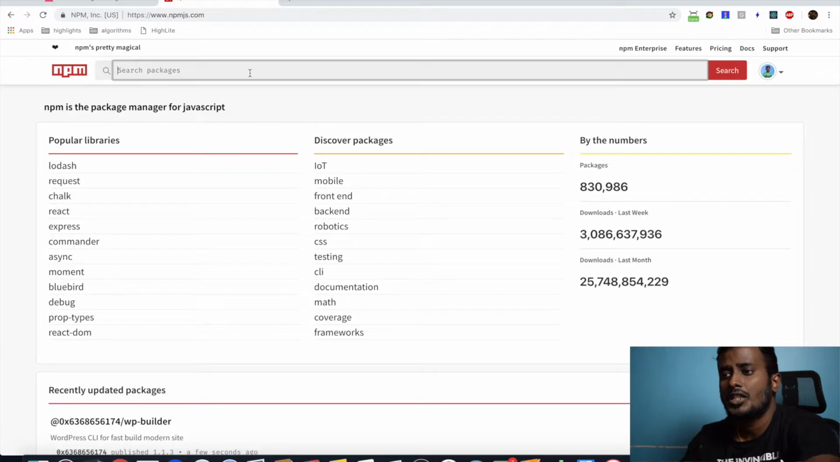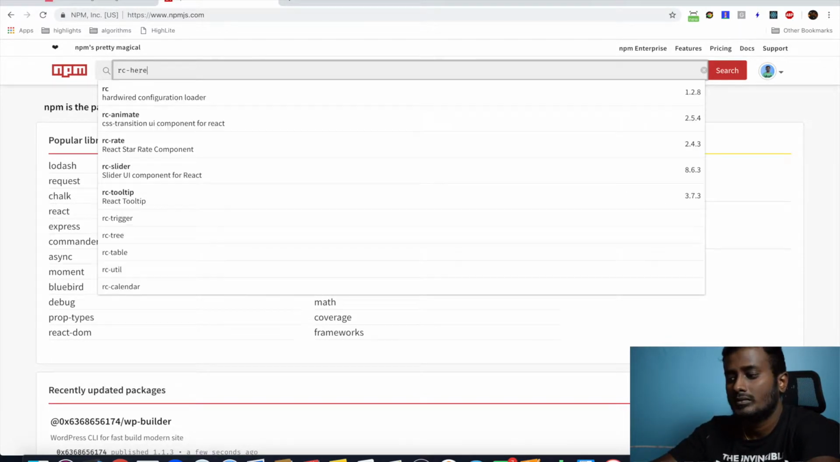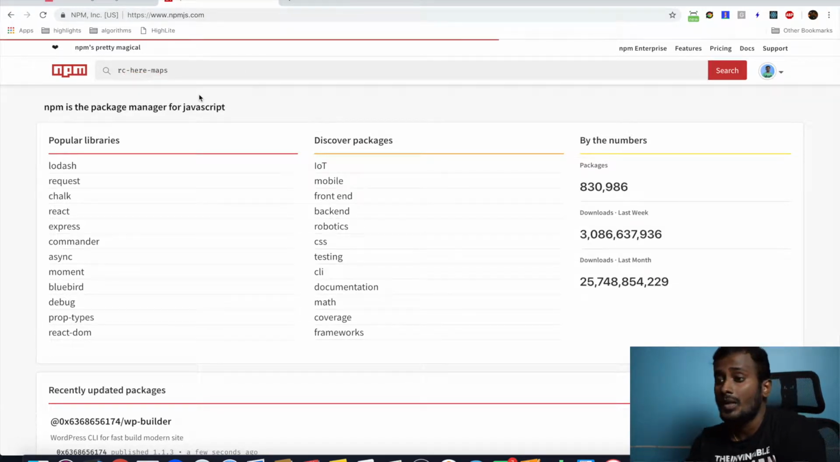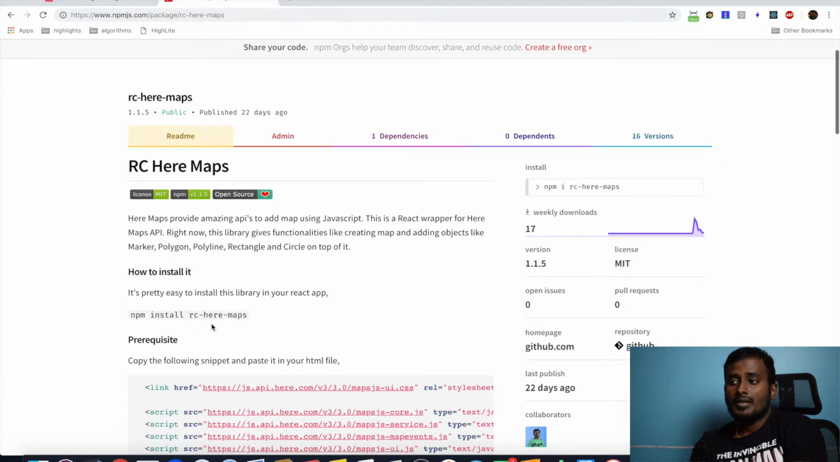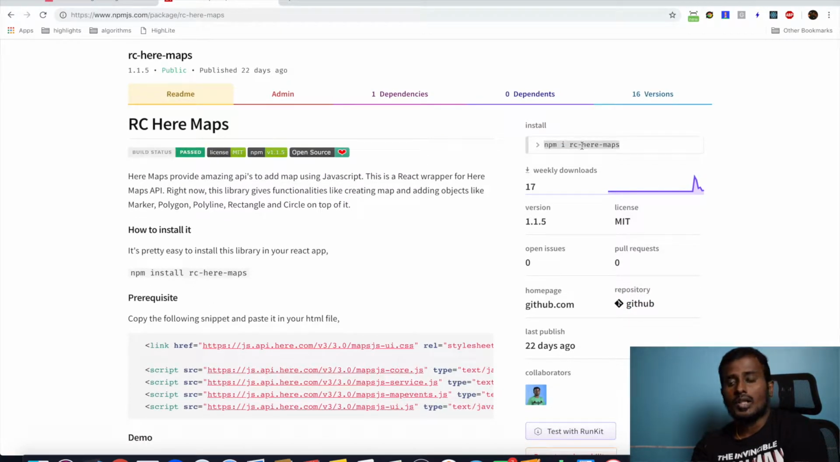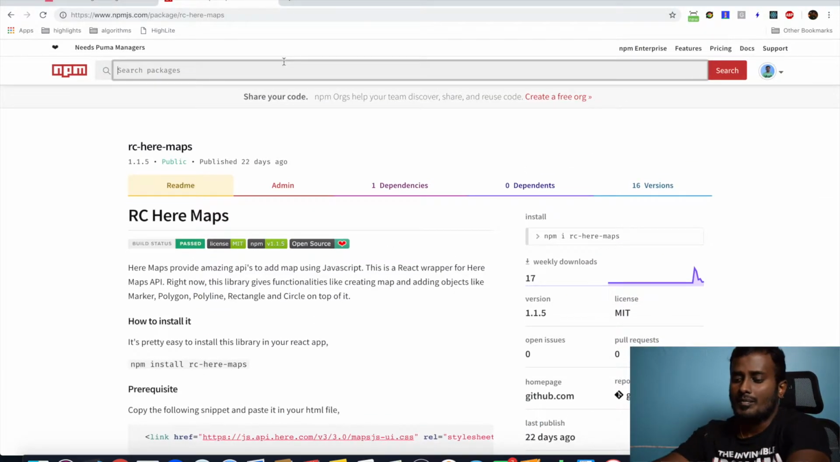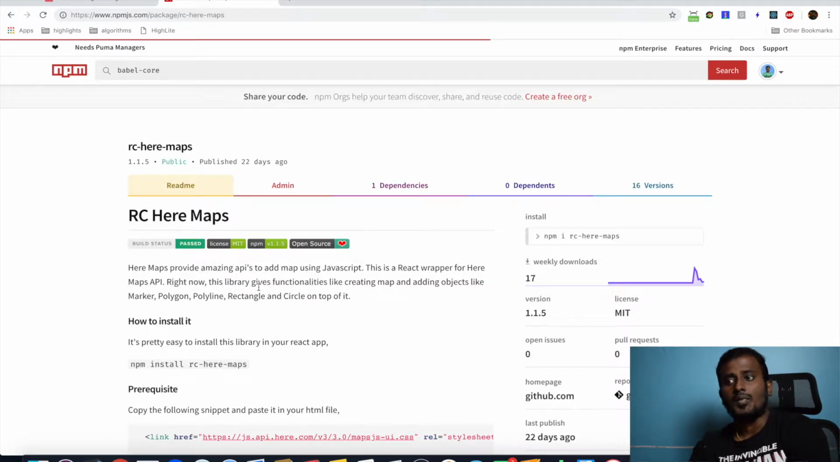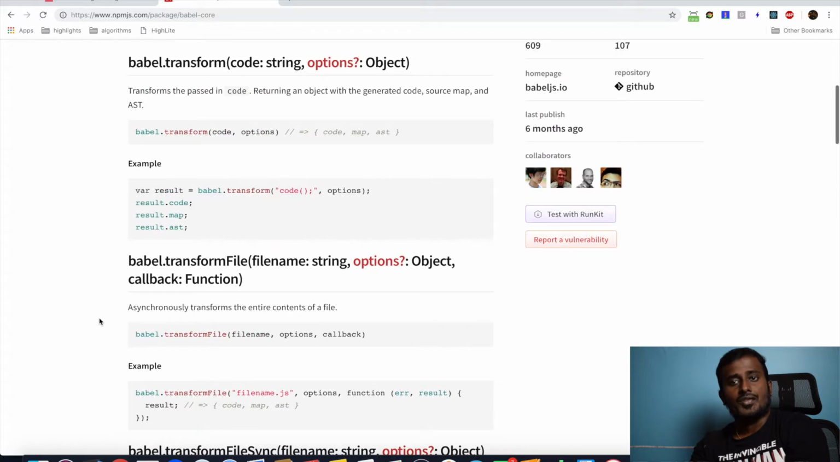You see here, there is a search package thing here. So you can search for any package here. So I have searched for a package which was created by me. So this package can be installed using this command in your command prompt. So this is all about npmjs.com. So it is like an online database which holds different packages. Whatever the package which you want to install, you can install it using this. For example, you can search for Babel.